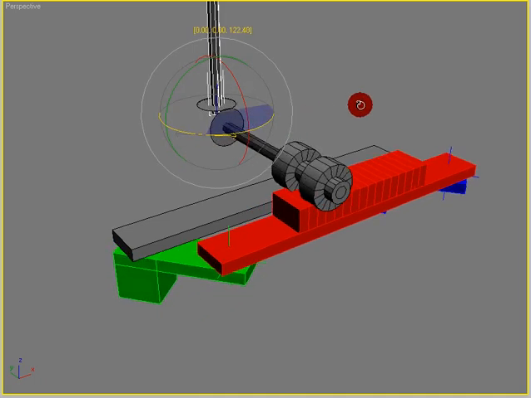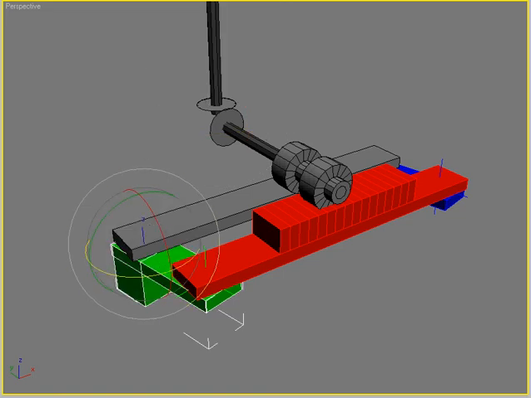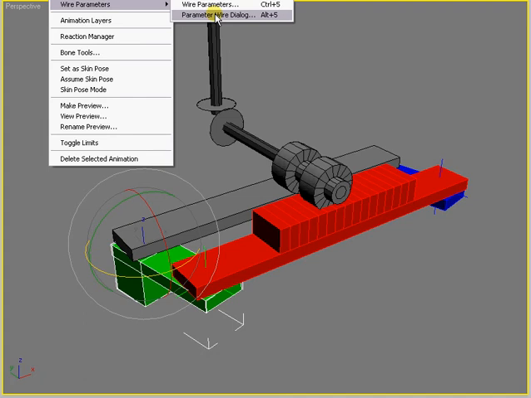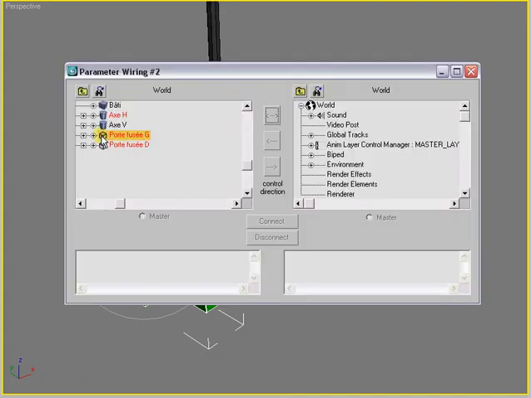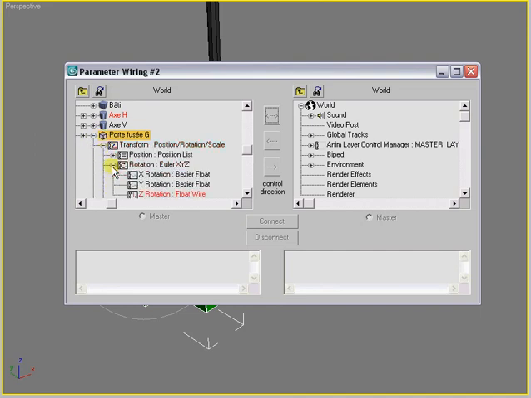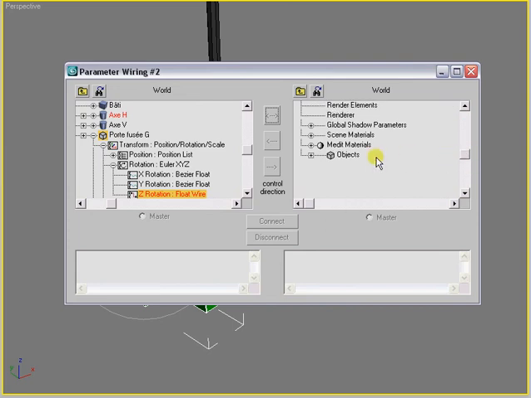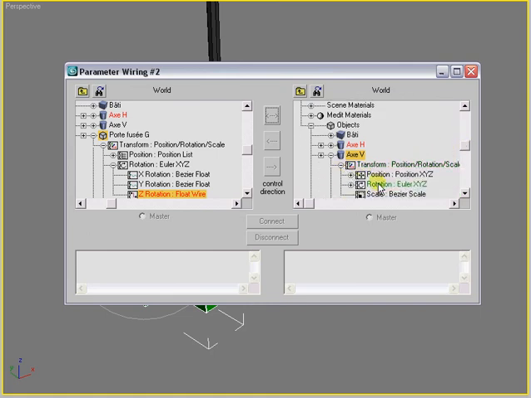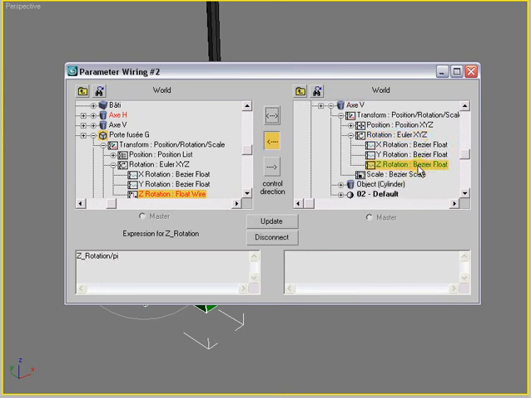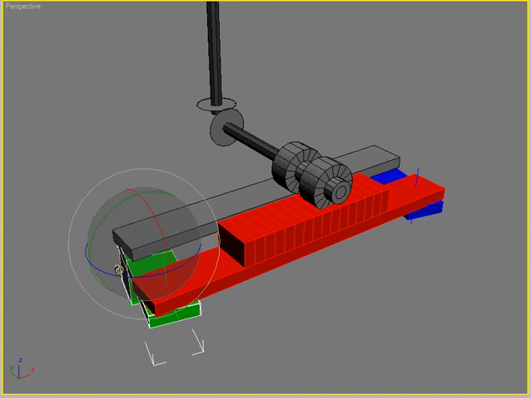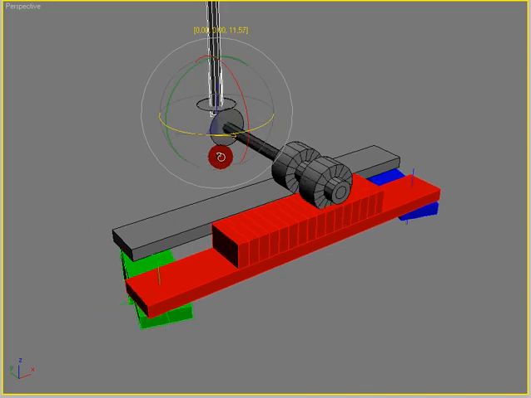Look, it's opposite. So we just have to repeat here in the animation menu, wire parameter, wire dialog, and here go into this transform rotation, and here select this vertical axis and the Z rotation, and here we just have to say take the opposite and click update. And if we rotate here, it's correctly fitting.